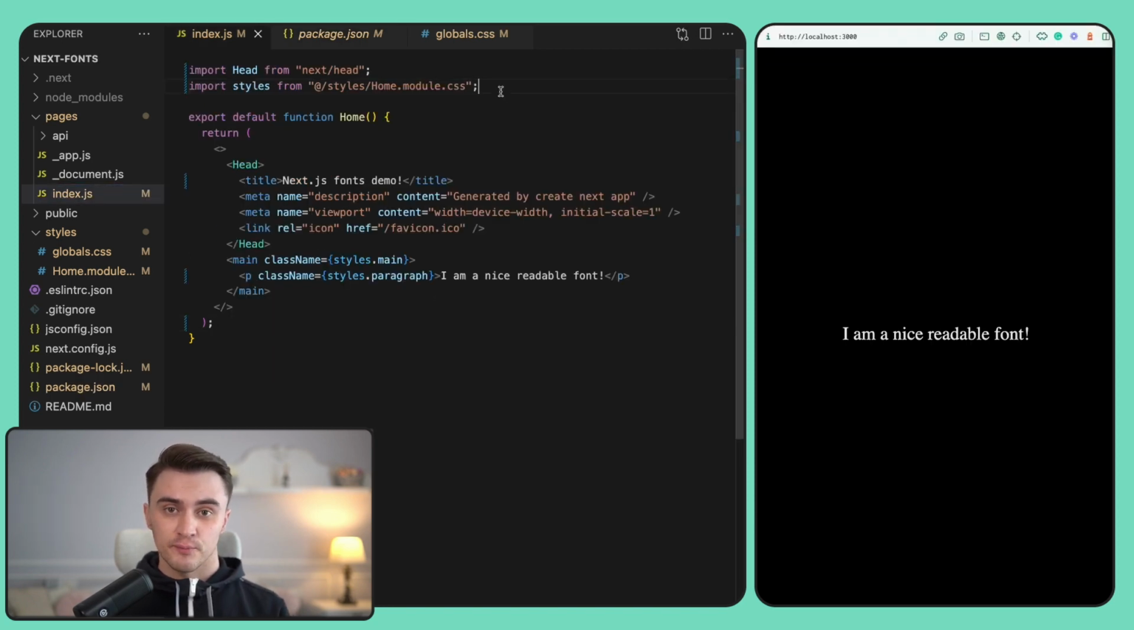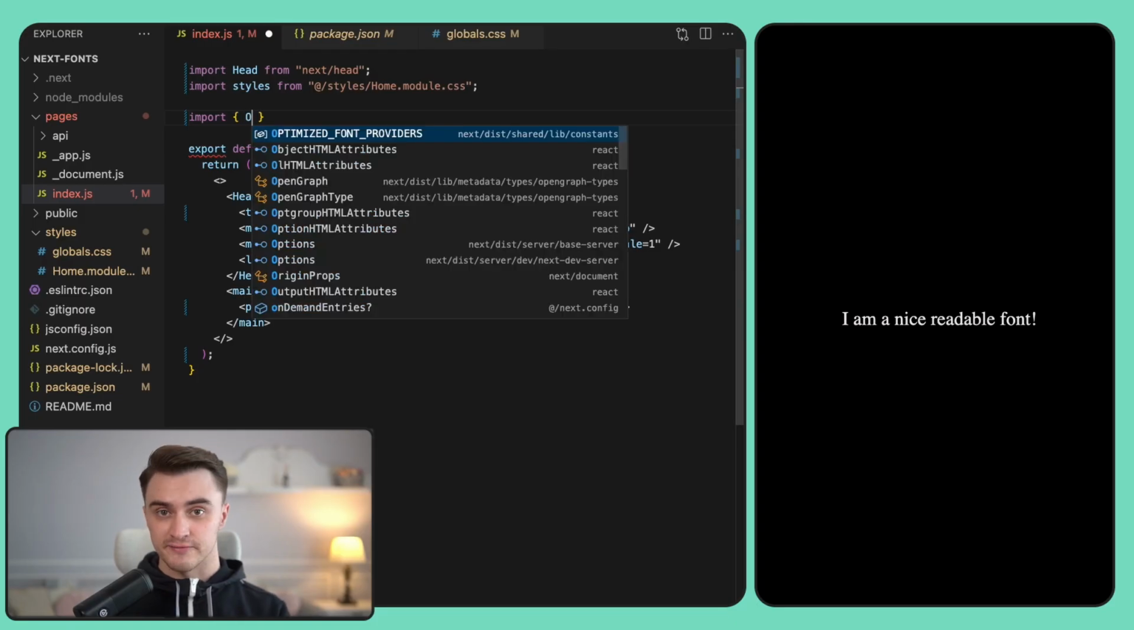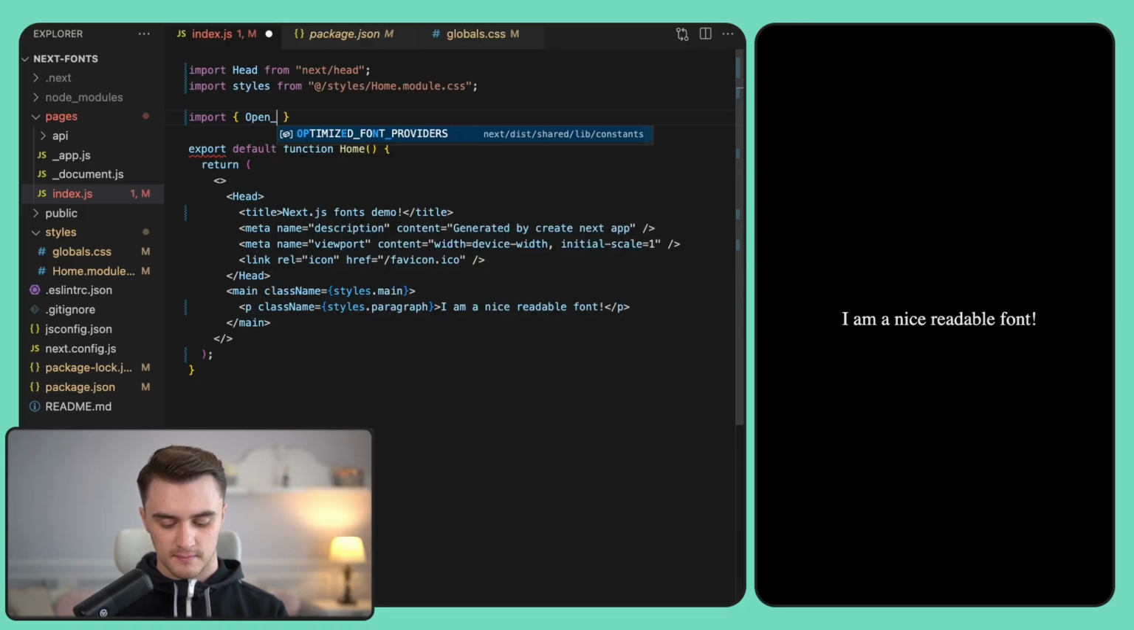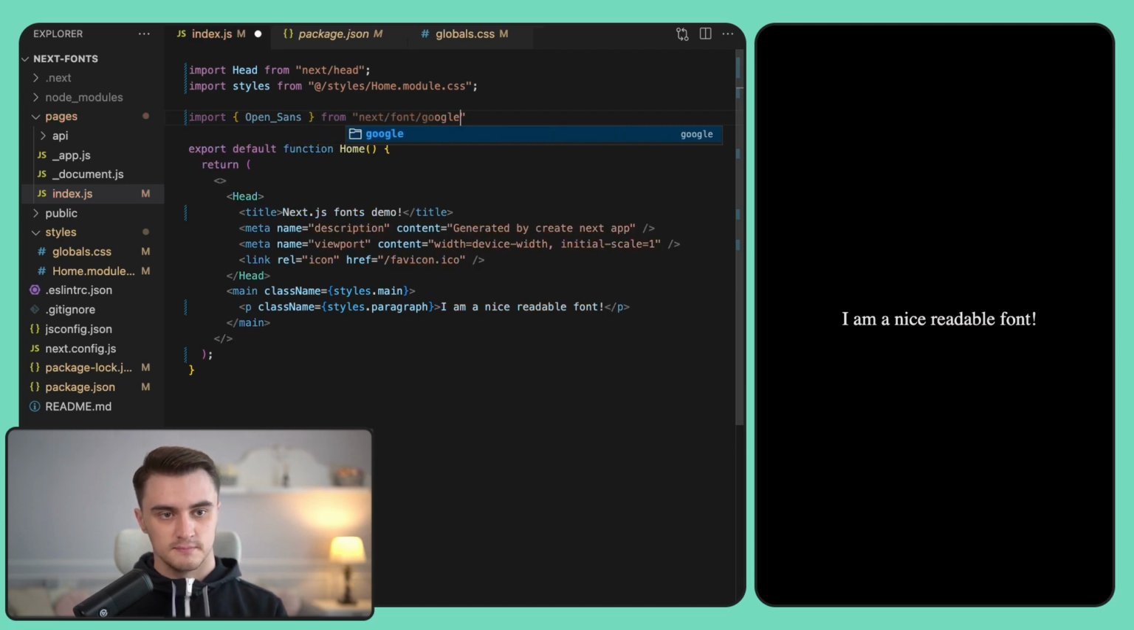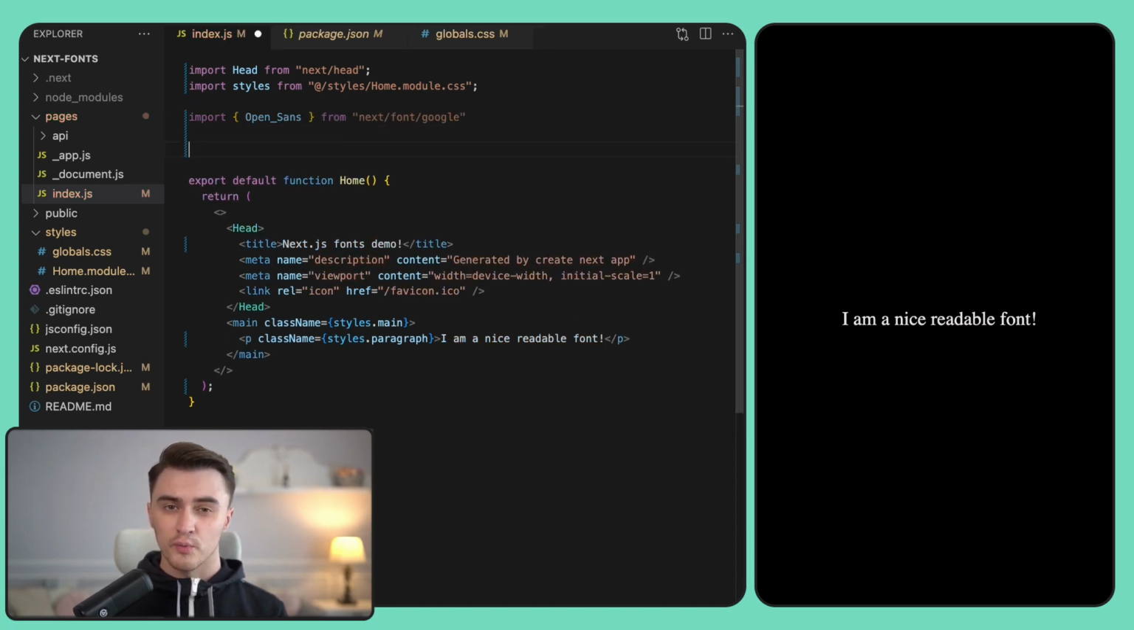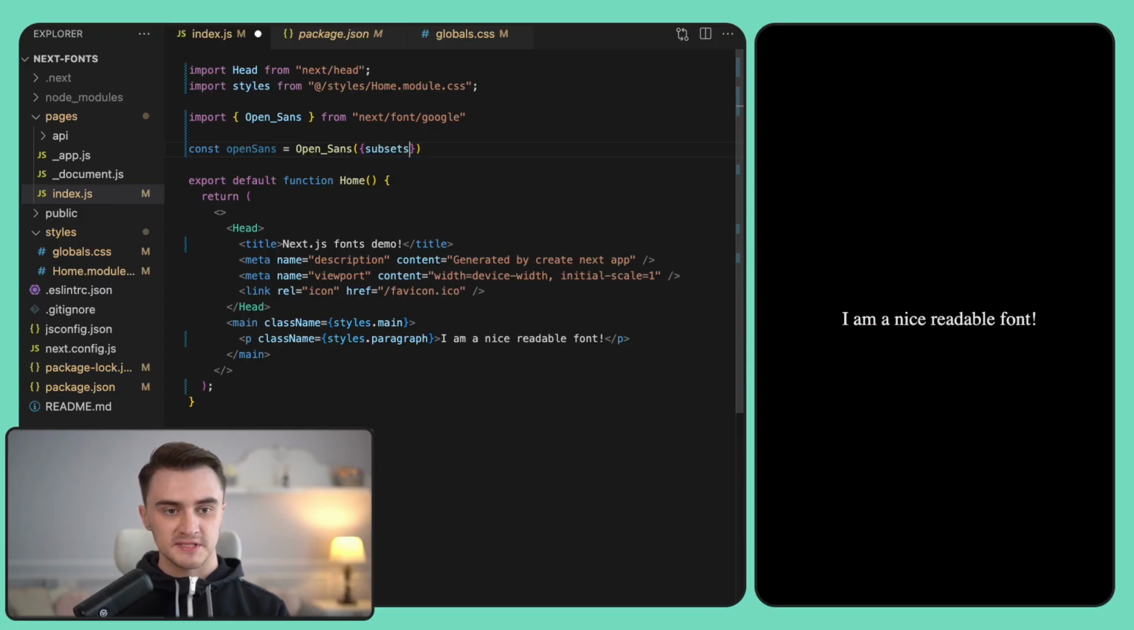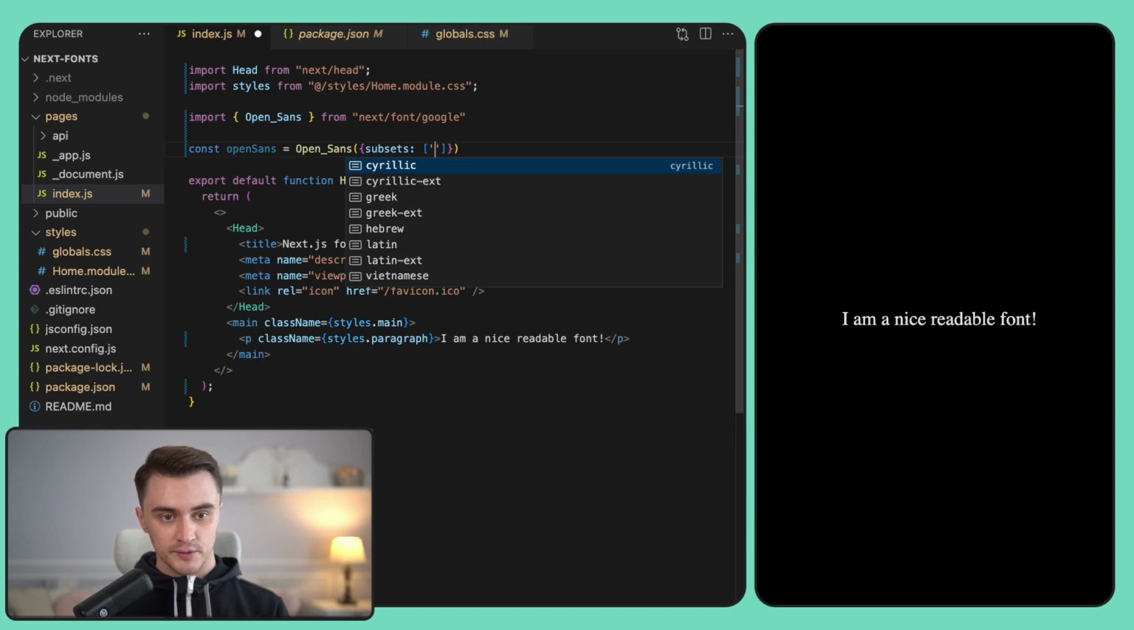First, let's import the font. As our global font, we will use OpenSans, which is a variable font. Now, we're ready to configure the font object. Since this is a variable font, we don't need to add a lot of configuration, we just need to specify the subset. We will go with Latin only. So we type subsets, this will be an array, and we do Latin.